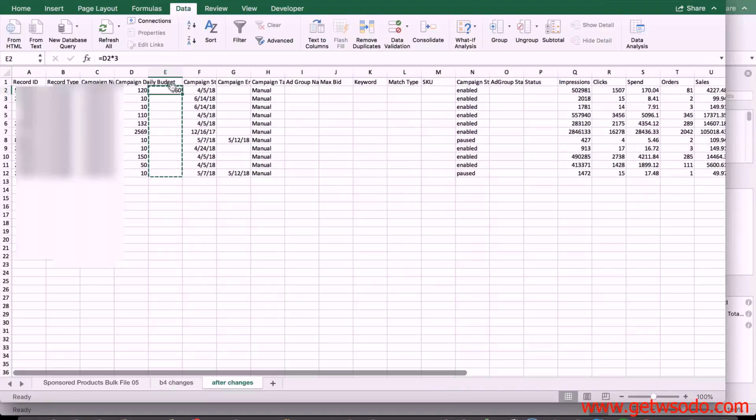And then what you want to do is you want to basically hover down into the bottom corner right here. Hold on. Right here to where it turns into a cross that's black. Double click. And then what it does is it autofills all the way down. Okay? Autofills all the way down.